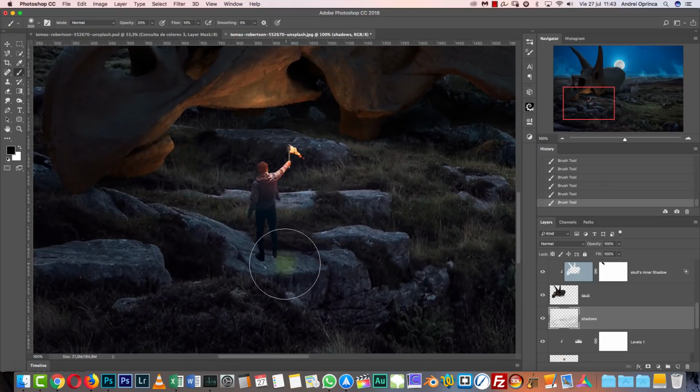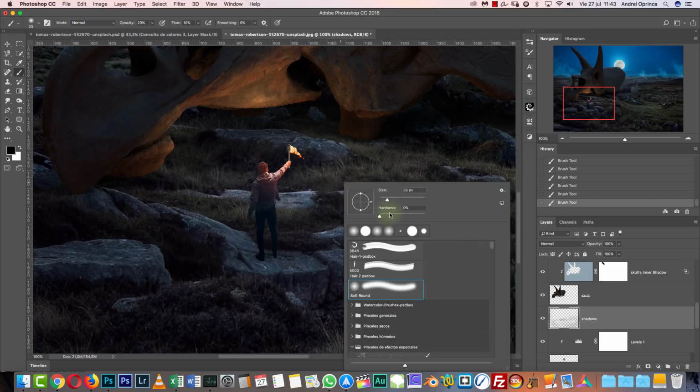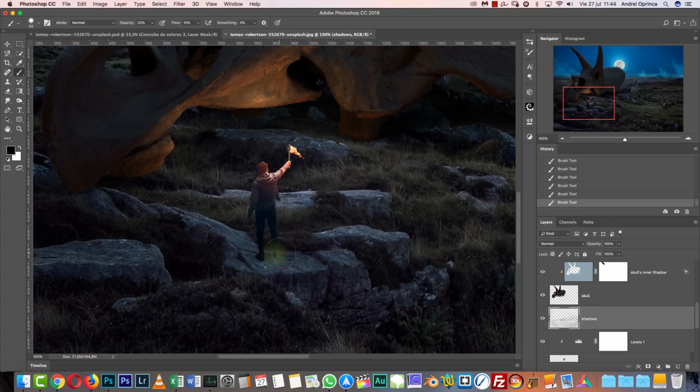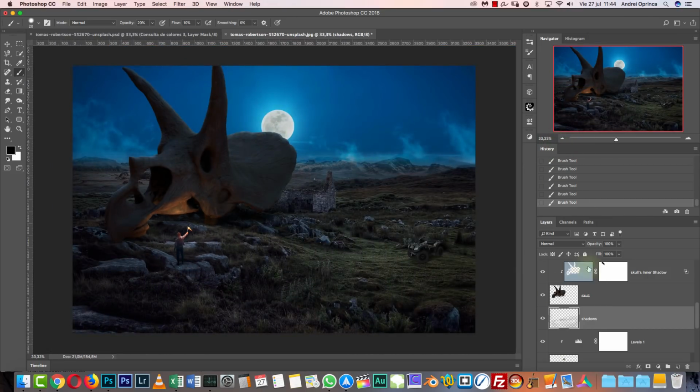For the guy, we can paint some shadows right over here using something a bit harder for the brush. Oops, that shadow is not what I like. Right over there. Okay, the shadows are done, it's really easy. Now let's go with the light effects.